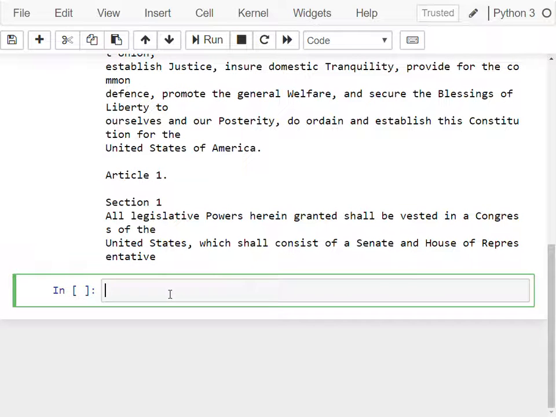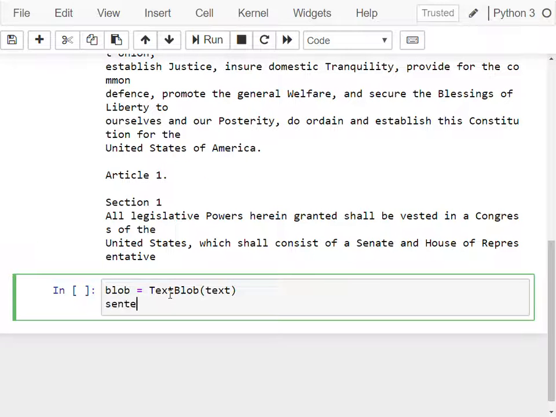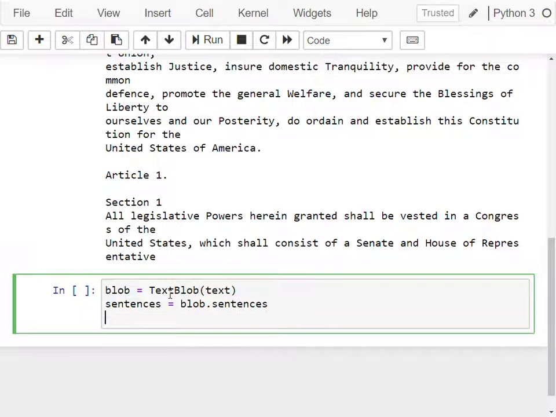Alright, so let's get started. The first step is to basically sentence segment the text. So I'm going to use TextBlob for this task, and I'm going to create a TextBlob around my text. Once I do this, I can call the attribute sentences, and let's take a look at the first perhaps 3 sentences here.